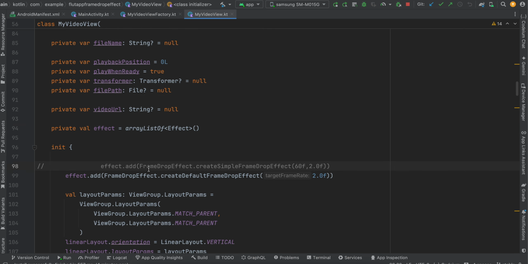Now to apply frame drop effect, there are two ways. You can either use this particular method to drop frames, or you can use this particular method. Don't use both of them. You can, but it won't make sense. So use either one of them. For creating simple frame drop effect, this is the expected frame rate and this is the target frame rate. So may use whatever makes sense to you.